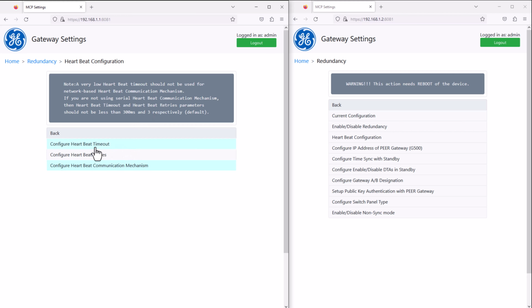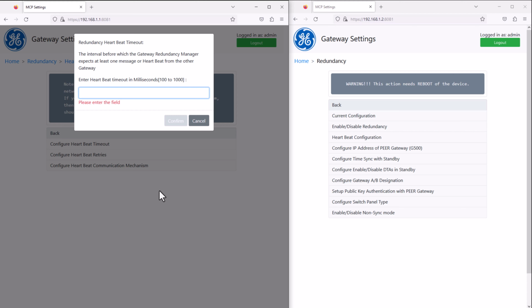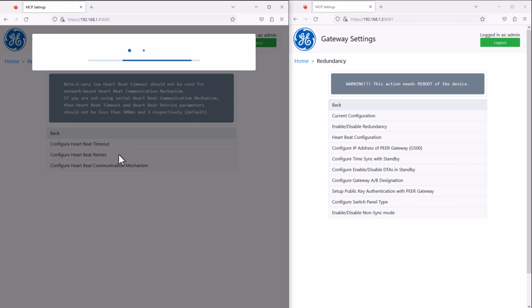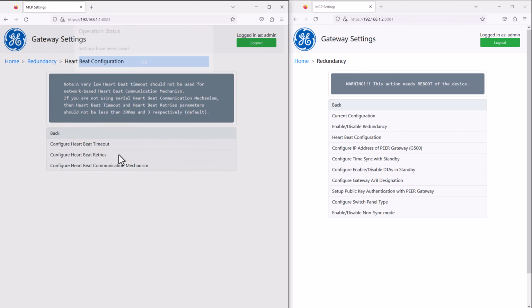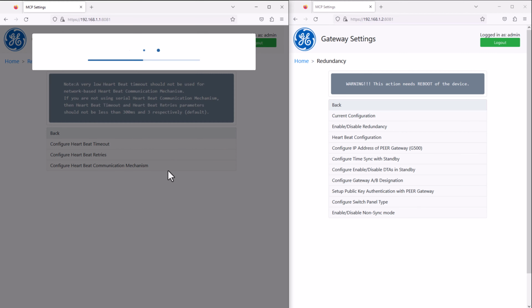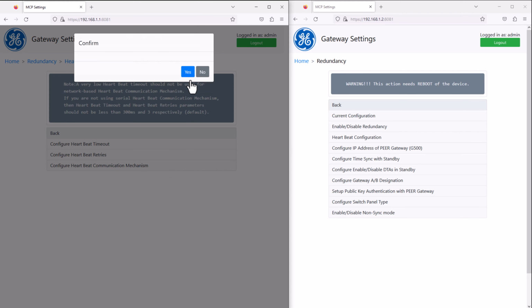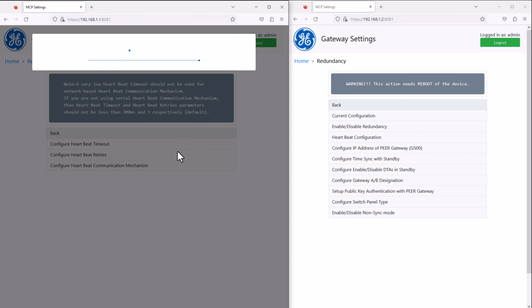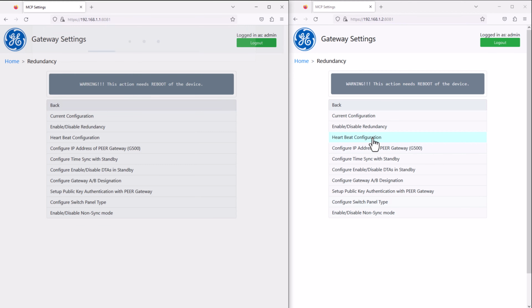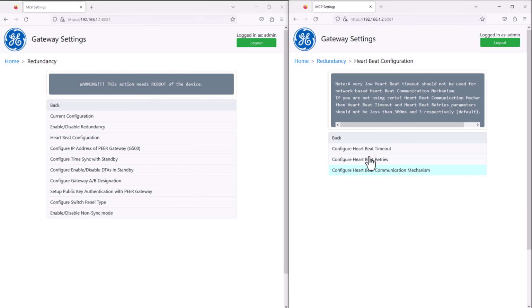So 300 and 3, all right? So we'll configure the heartbeat timeout, which is already set up to 300, but here we'll do it one more time. So we'll say this is 300, say yes. Okay, and configure the heartbeat retries to be 3. Yes. Click OK, we'll take this back. And on the B, we will do the same.